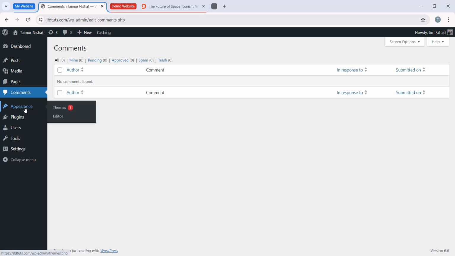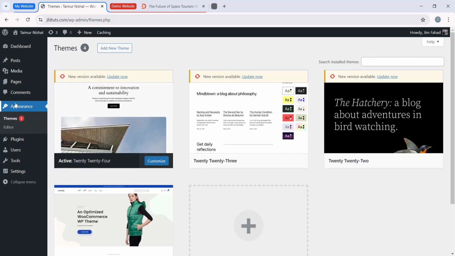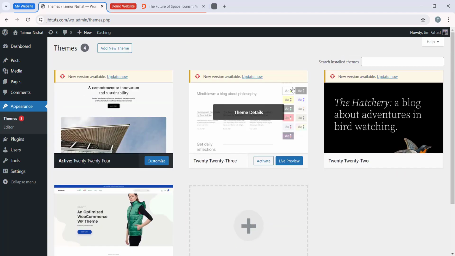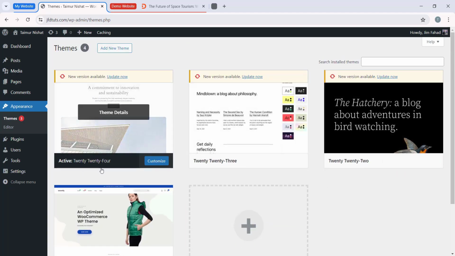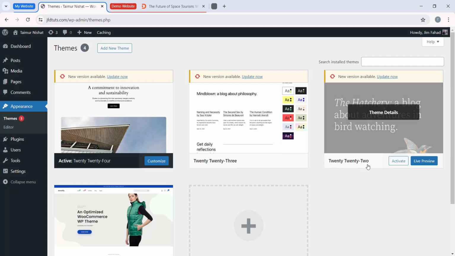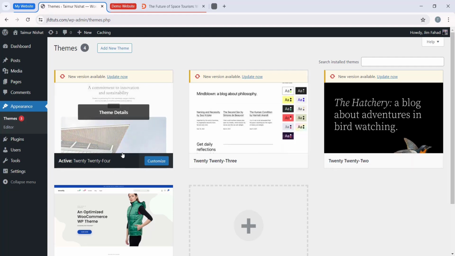After that, we have this appearance. So under appearance, inside these themes, we can see many themes here by default. Like we have this 2024, 2023, 2022. So this 2024 is the active one.